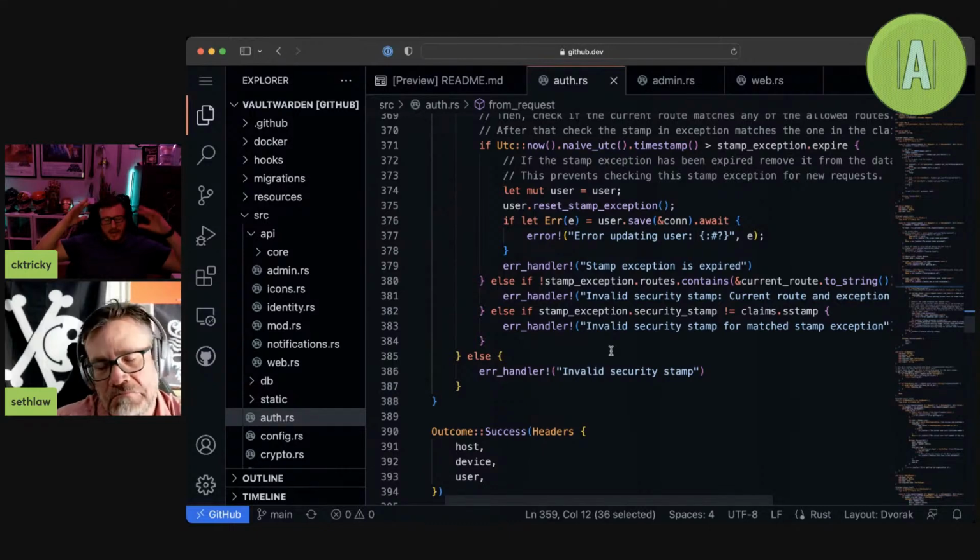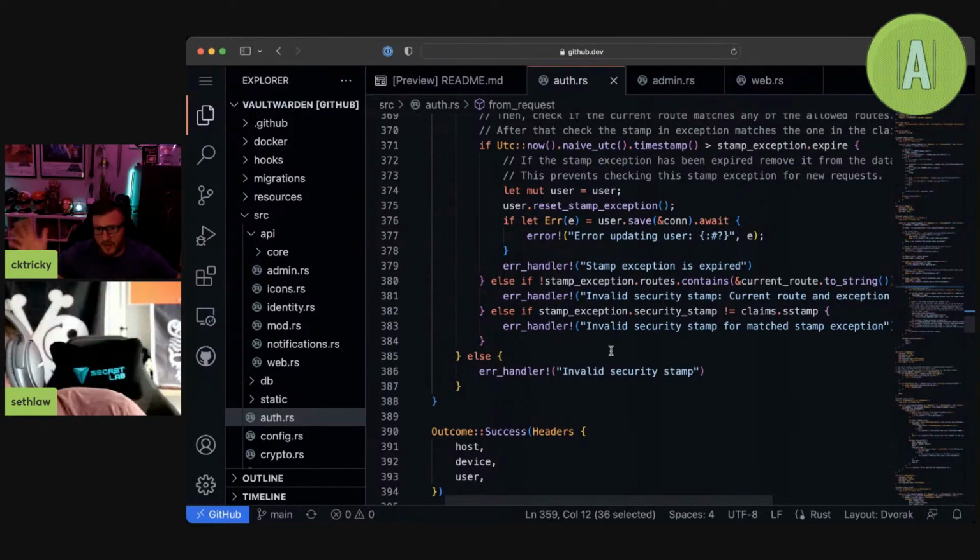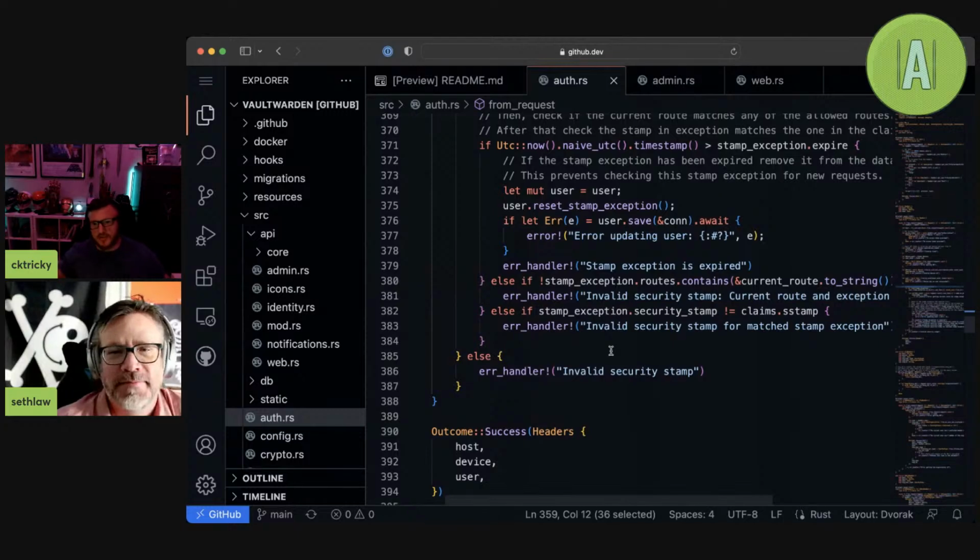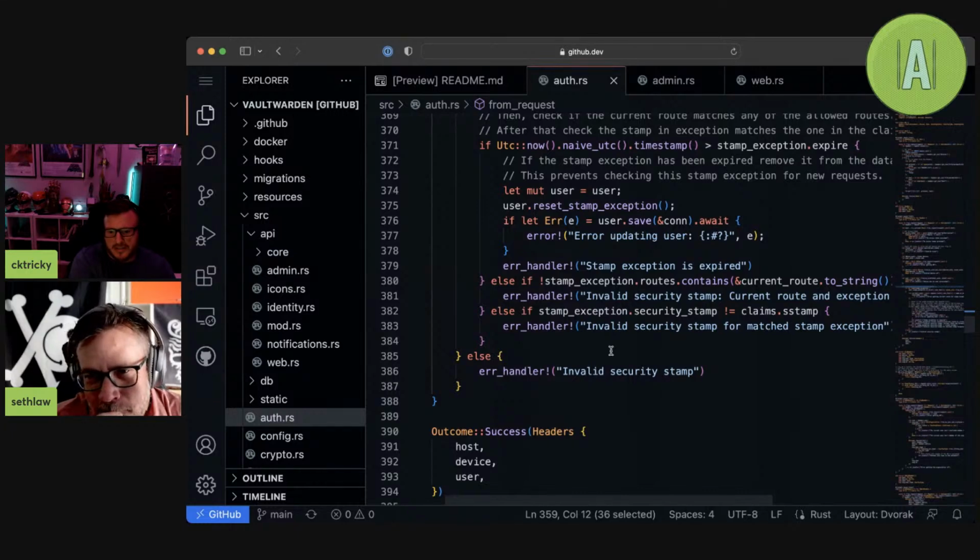Well, it does come from the stamp exception versus the security stamp. And again, this is all really bizarre ways of handling routes and authorization, but still, it's fun. We're learning something completely new tonight. I love it. We're growing, Seth. Growing. You know what they say about growth? It's painful.